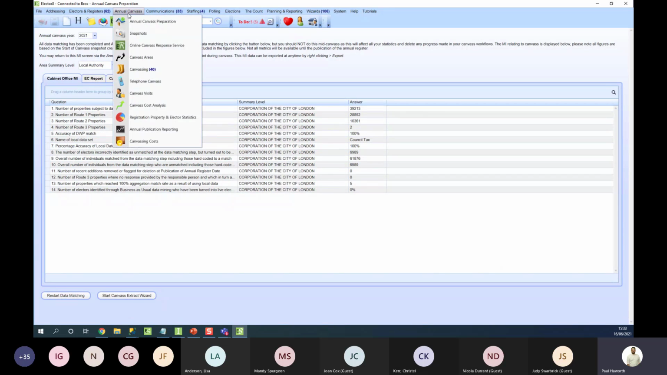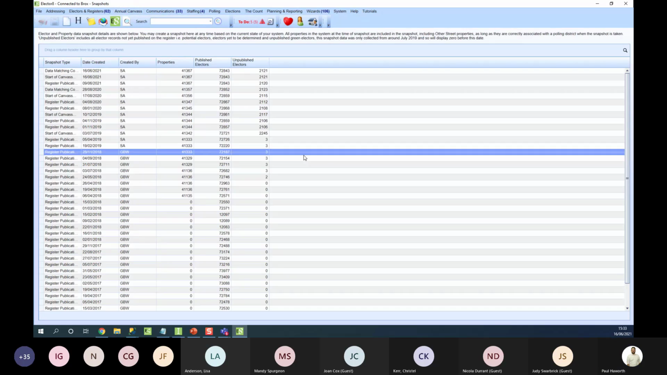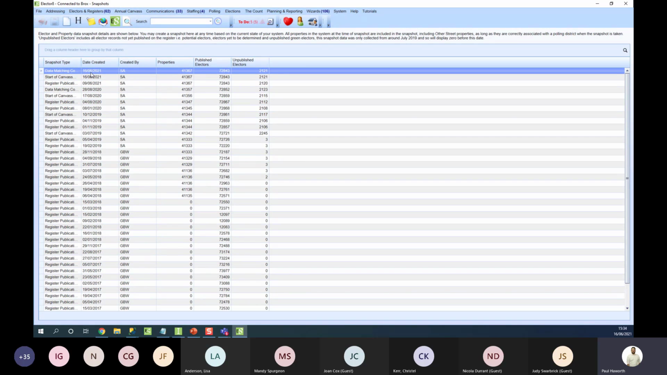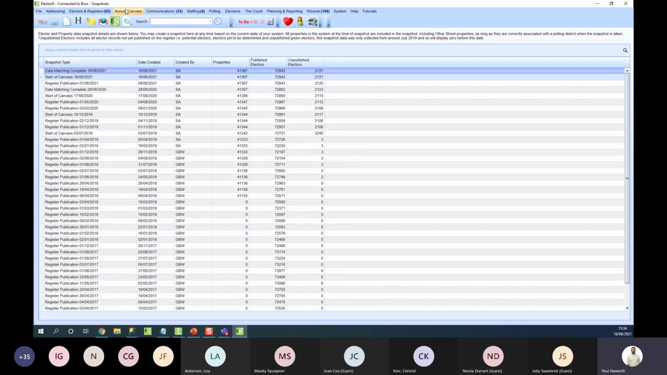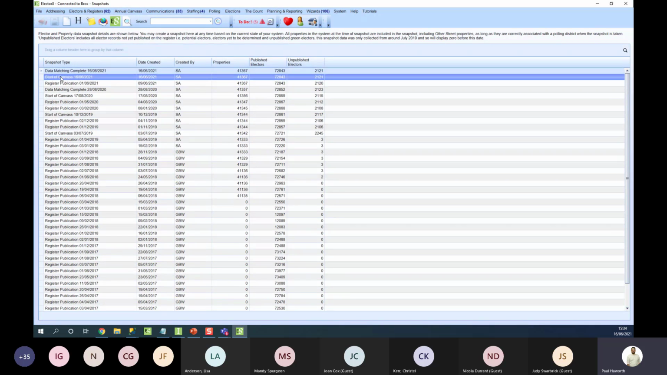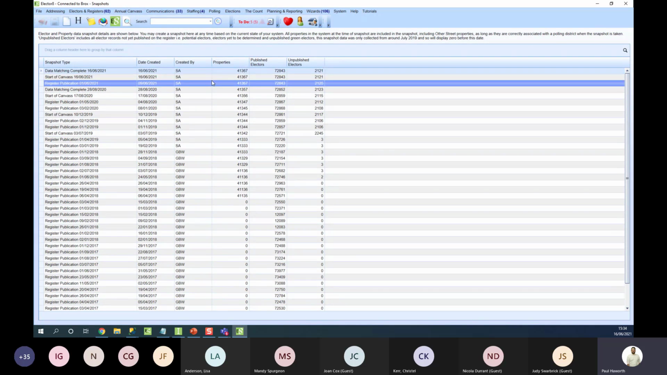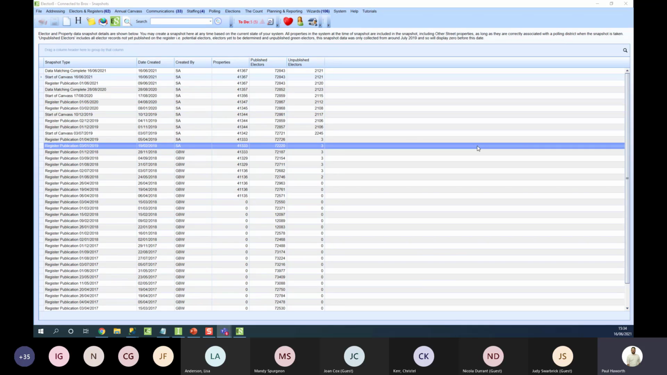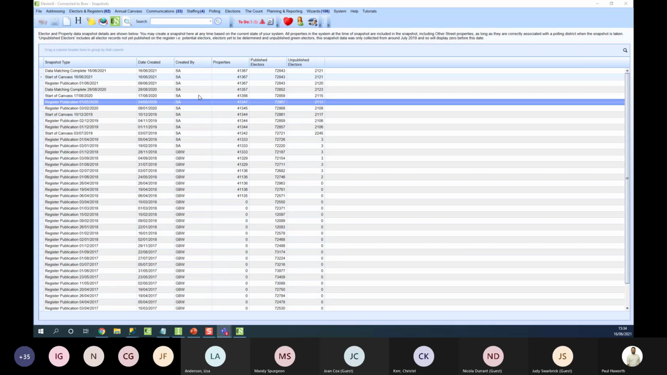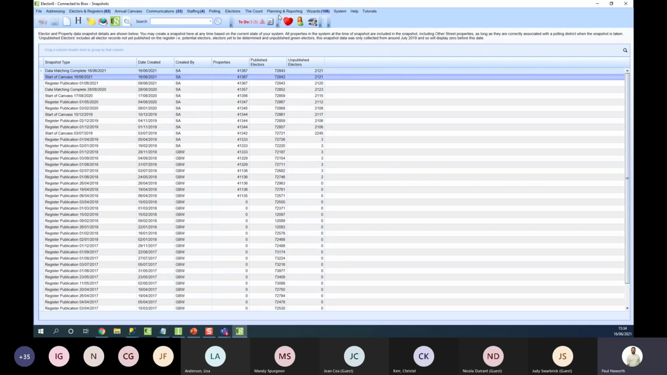If I go into annual Canvas and then snapshots, we should see 2 snapshot records in there. So before you go any further with the process, come into annual Canvas snapshots and just verify that both of those snapshots are in there. They'll probably have similar numbers on them, but you're looking for 2 different snapshots, one for start of Canvas, which is the very first one you create, and one for data matching complete, which is the one that gets created after you've done the allocation of the routes. So once you've got those 2 in, you're confident and you can start there.